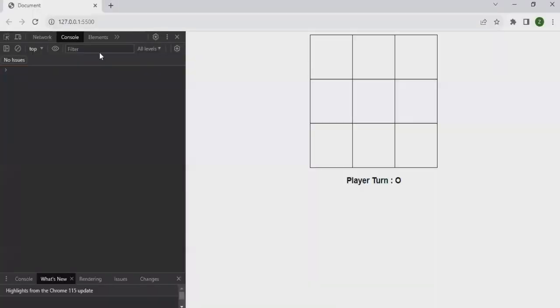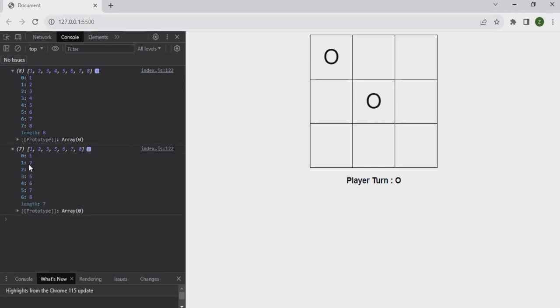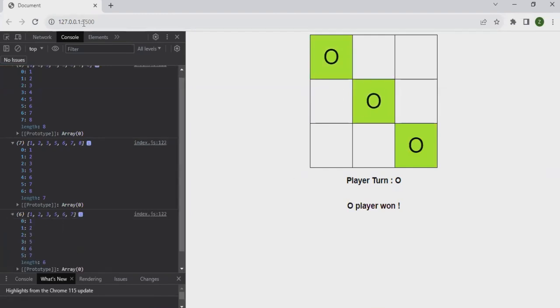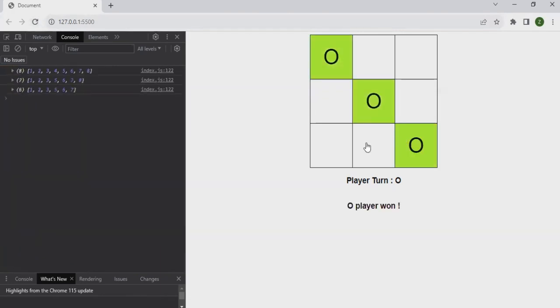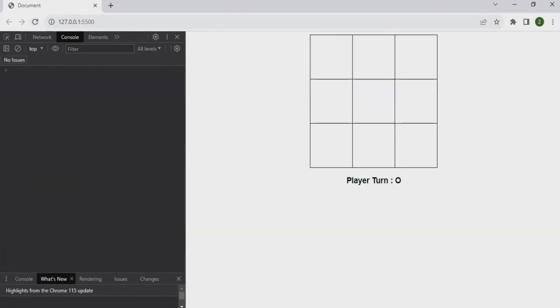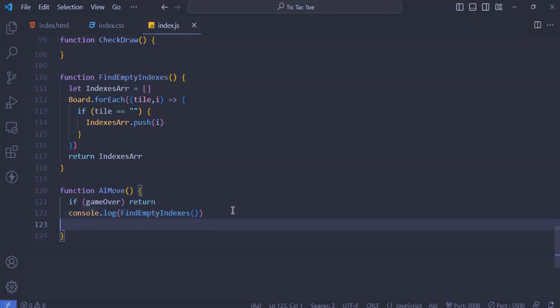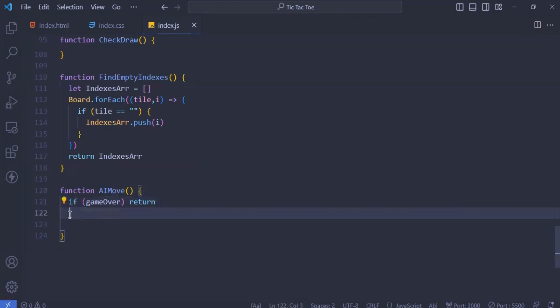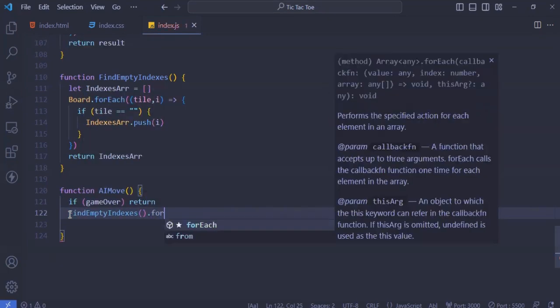If you go back and do our O move, we can see that we have found the empty indexes, which are 1, 2, 3, 4, 5, 6, 7, 8, without the first one. If I do the middle one, you can see that the middle one is missing. If I do the 8th slot, we can see that the 8th slot is also missing. But currently you can see that there's another problem now because X is not doing the moves, so we can continuously do our moves. We're going to be fixing that in a minute. So once we have found the empty indexes, we are going to loop over all of these empty indexes.